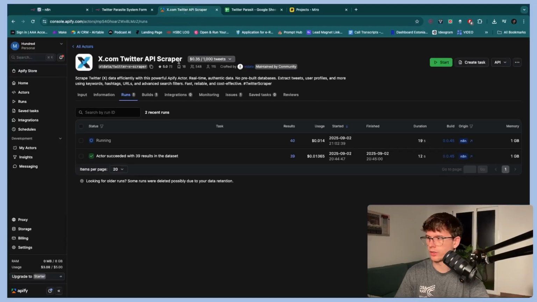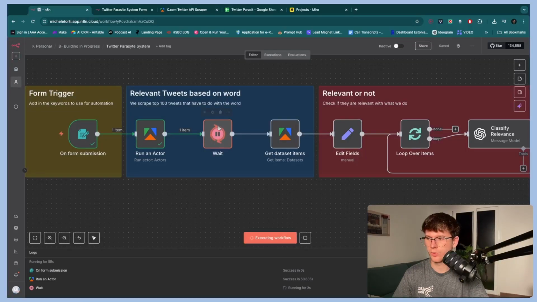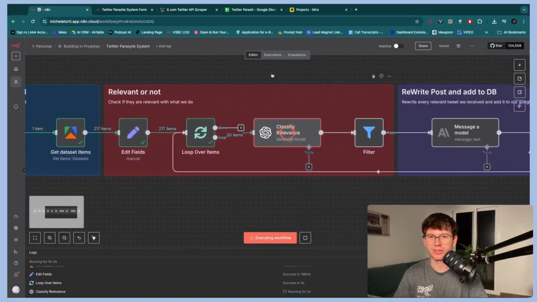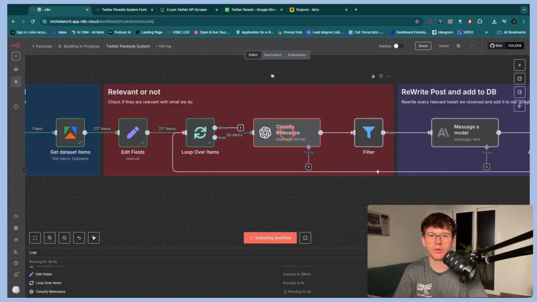If we go here, we can see that this is running. It's got 80 so far. So you can see now it went to the wait because we're waiting 5 seconds before adding it to the next Apify node to get all the data, to then add to the first AI step, which will classify the relevance of the tweet, whether it's actually good for us to post it or whether it could be considered a good content idea. And we're only letting 50 items through at one time because we want to make sure that we don't give the AI the whole context of all 217 tweets.